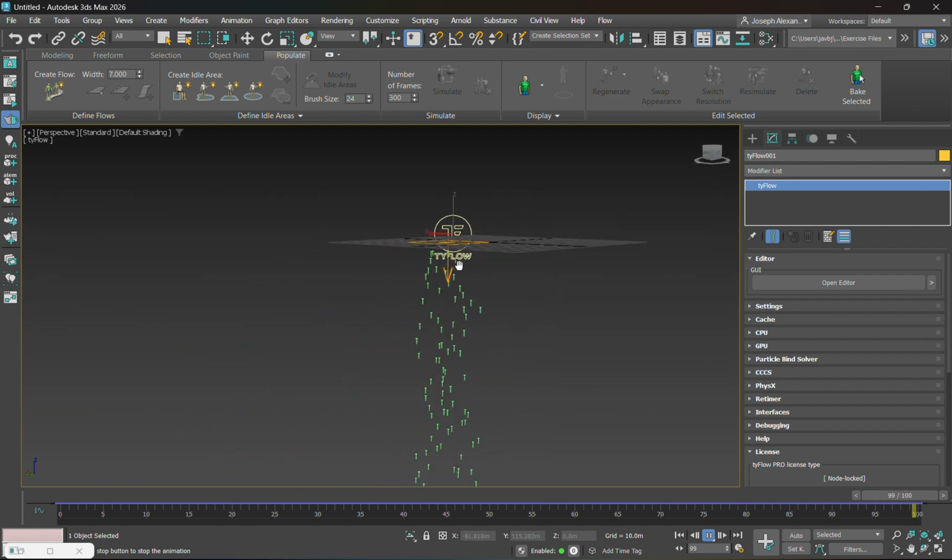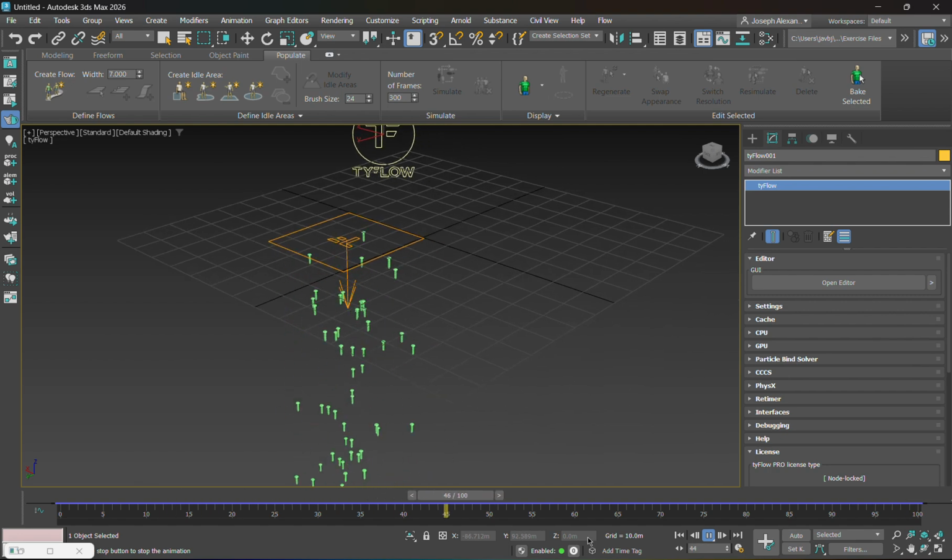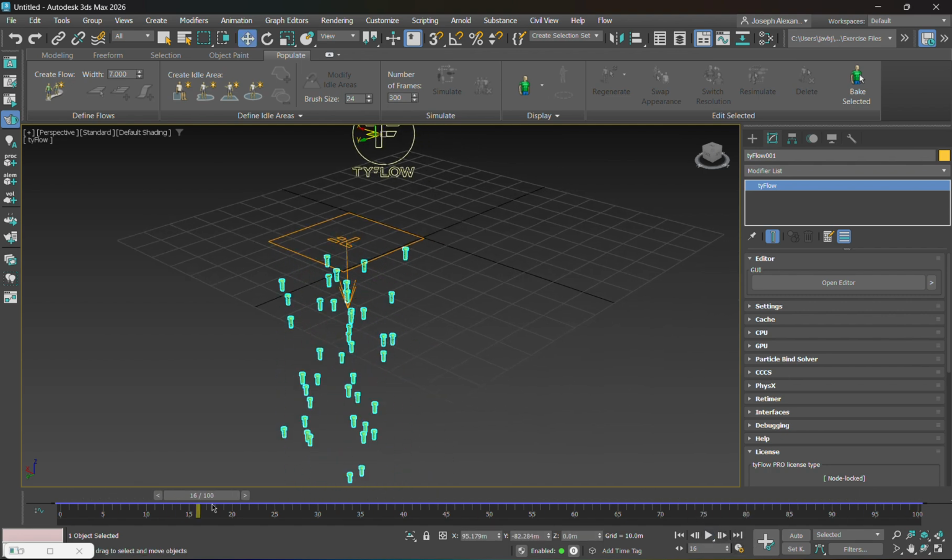And then you could do that with whatever shape you'd want, adjust the speed, adjust the number of particles that you want flowing down.